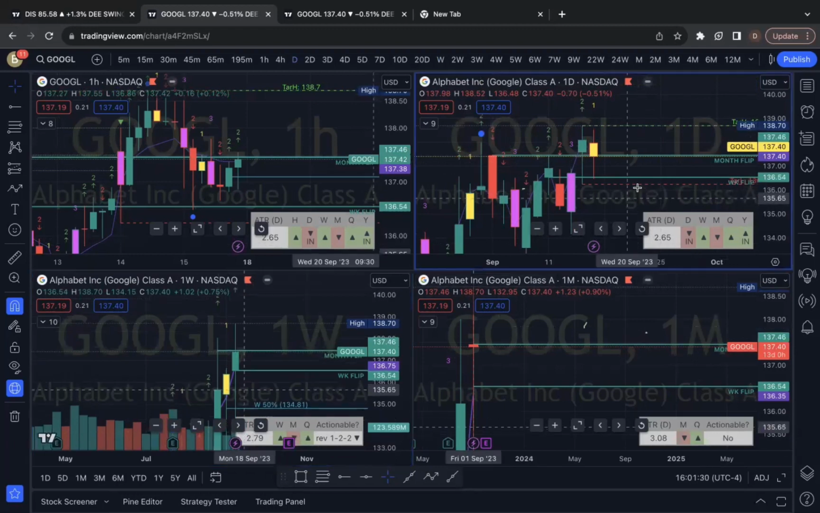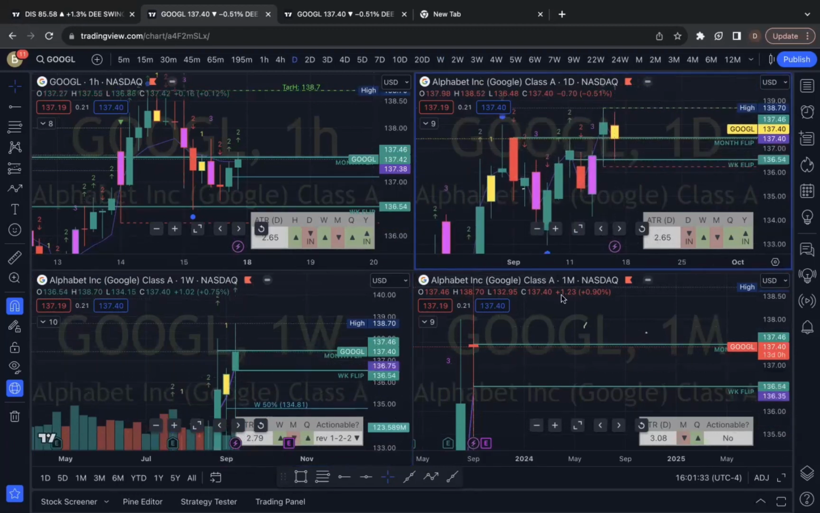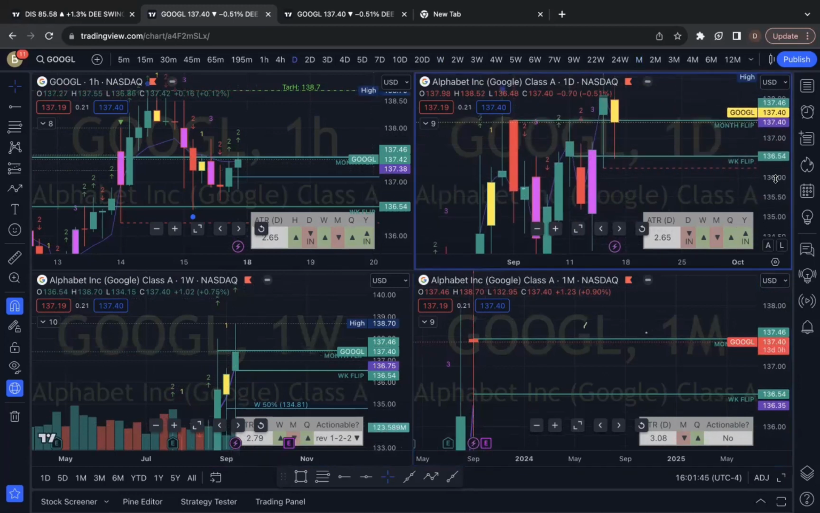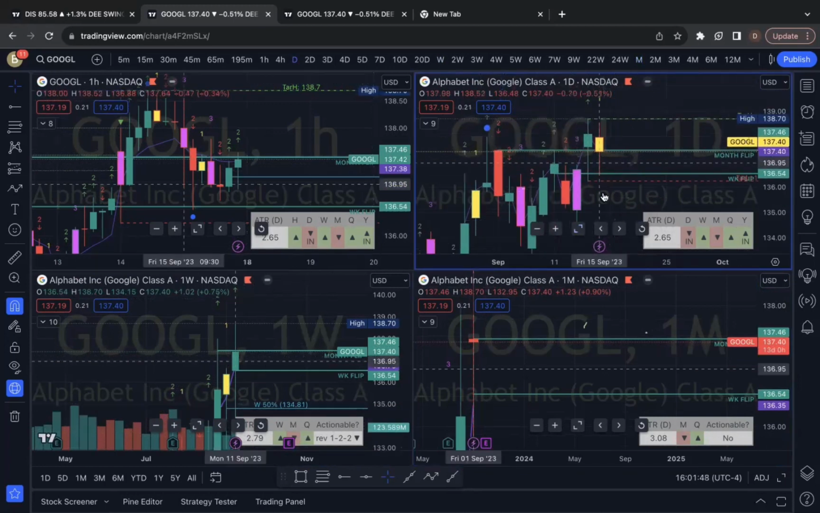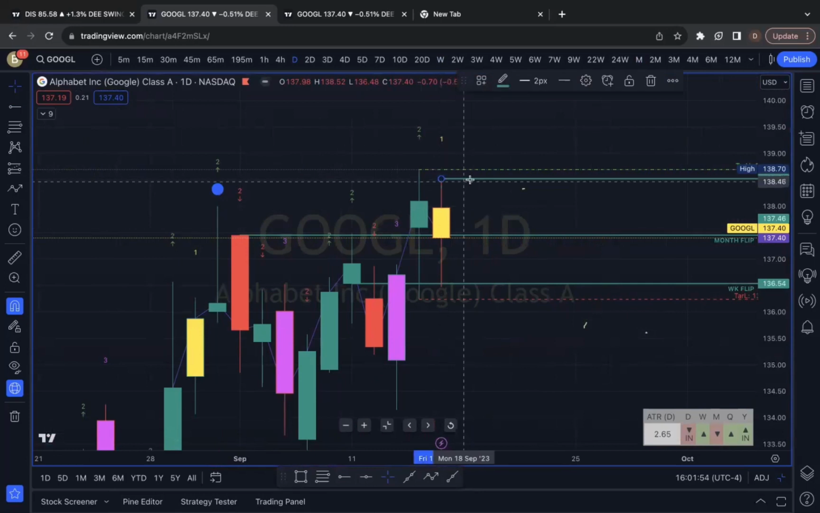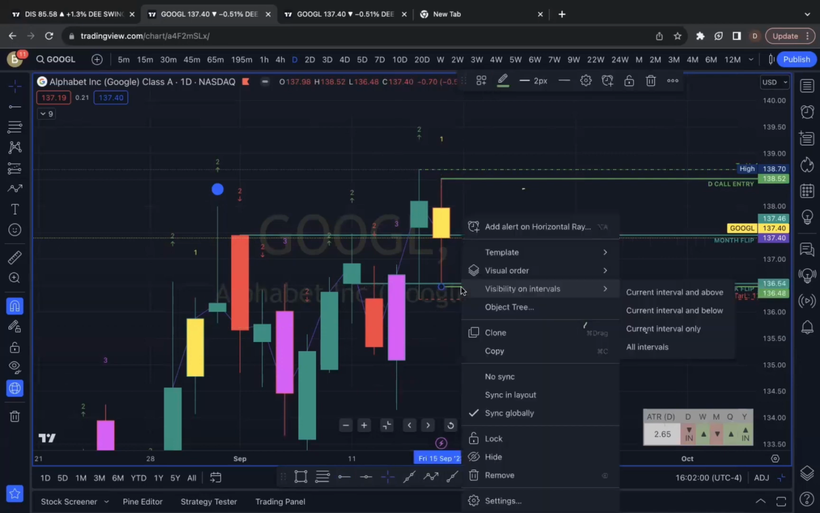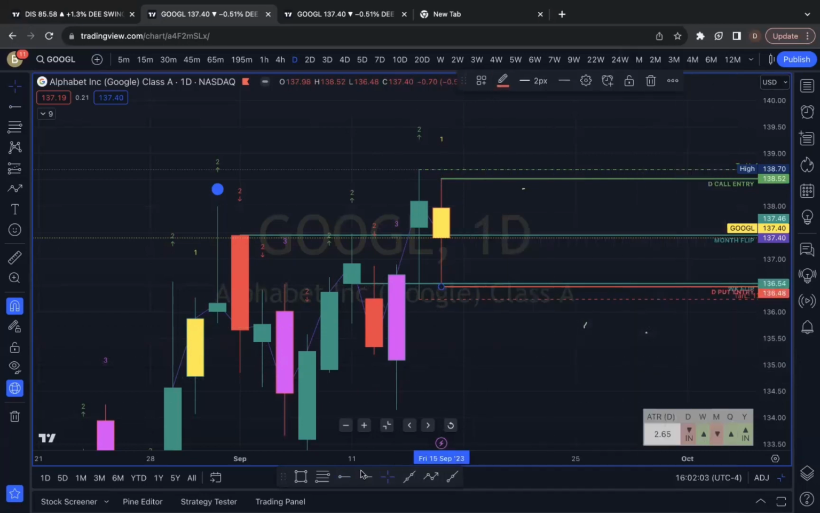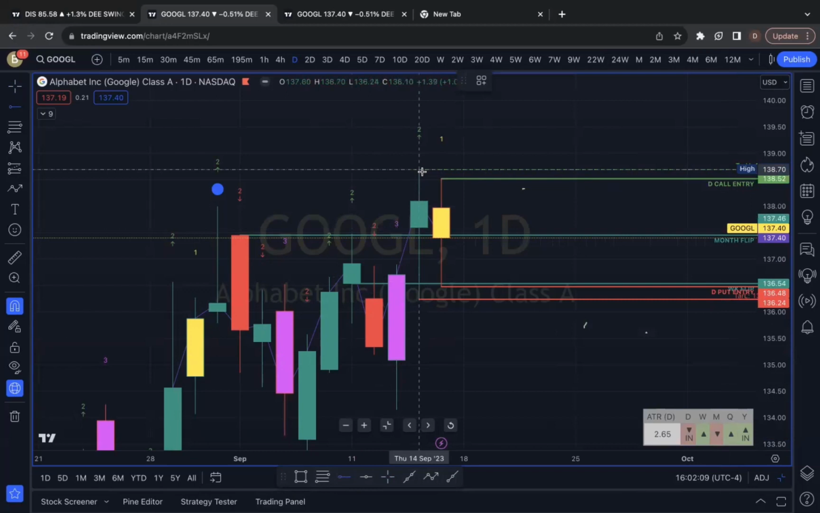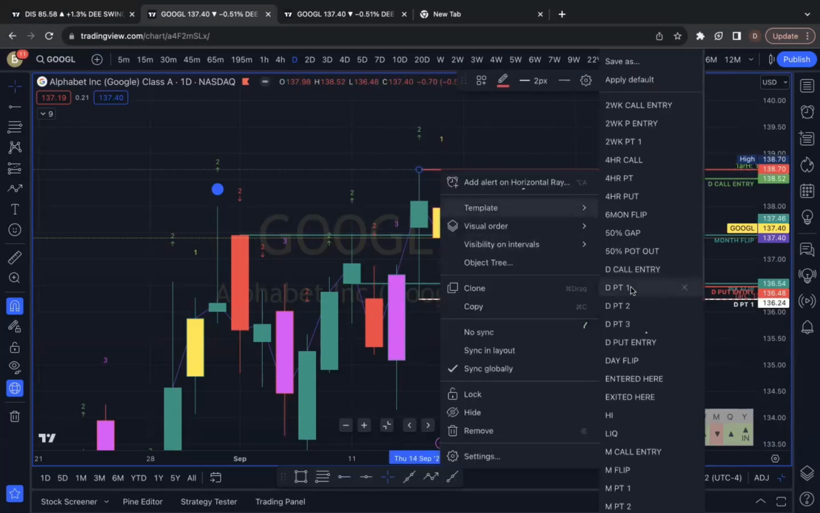So as the day ended on Friday, we ended red, right? The week ended green, the month is still continuing, so it's currently red, and the hour is green. So when Monday opens up and we have an inside candle on the day, let's plot out our inside candle based on the strat. So we have our call entry here, our daily call entry. We have our daily put entry. We have our daily PT1 to the upside.